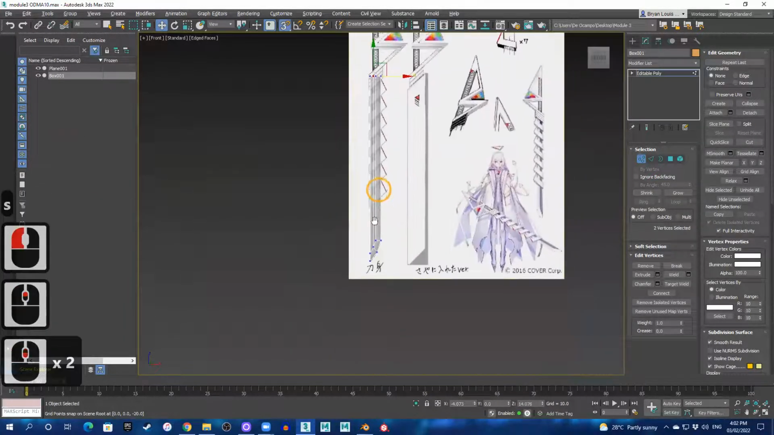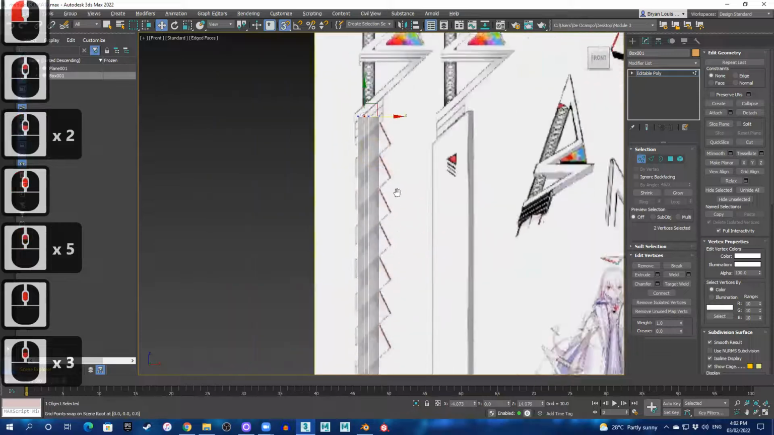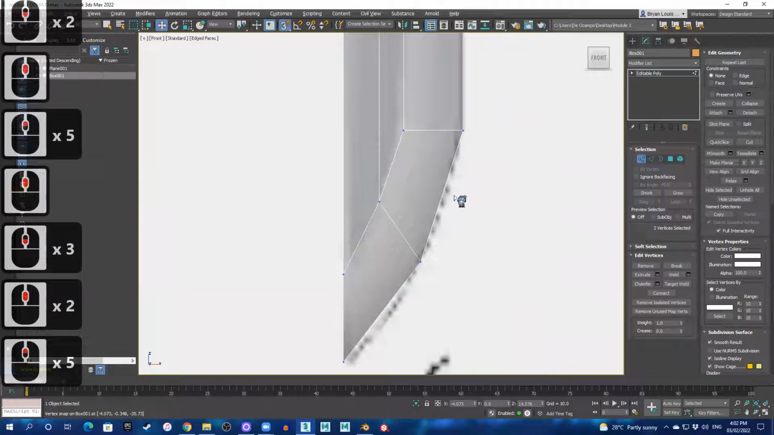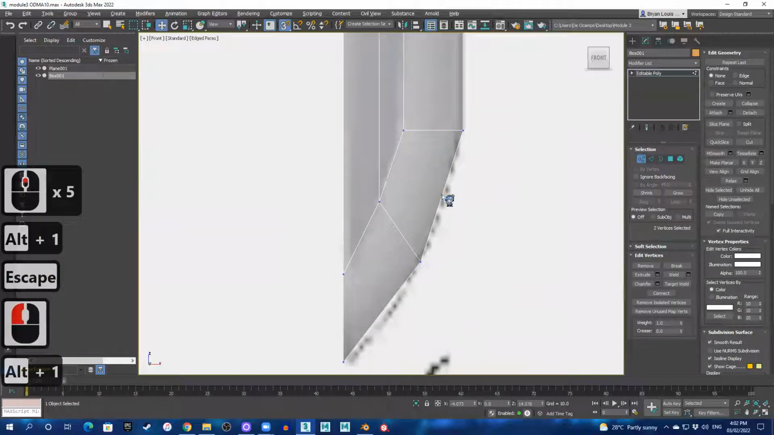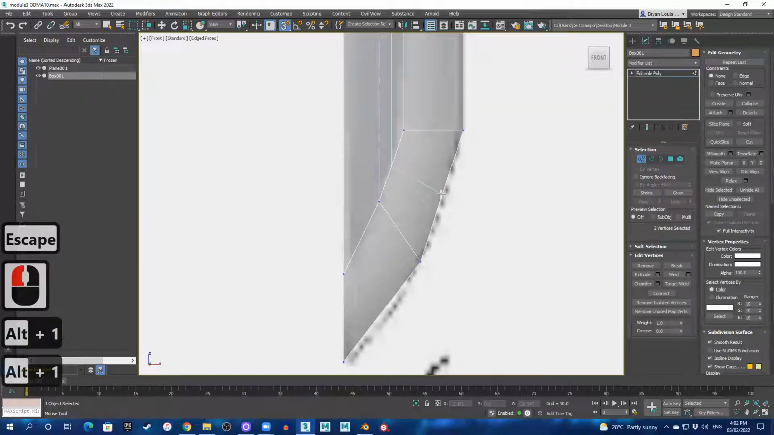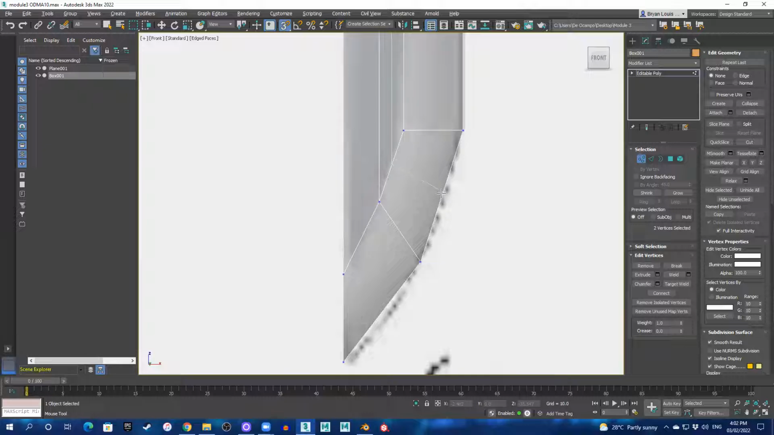No? So yan, naka-align yan, para malinis yung topology natin. And then next, Alt 1 ulit ako. Alt 1 here. Alt 1 ulit ako dito. Add ulit ako dito sa ating curve dito.